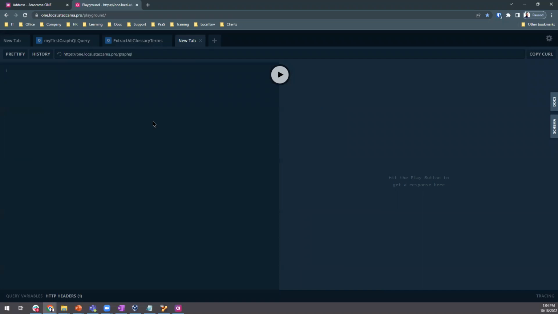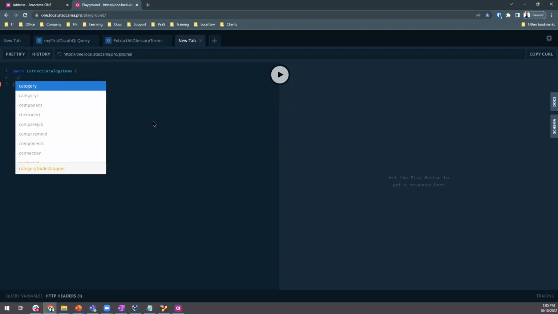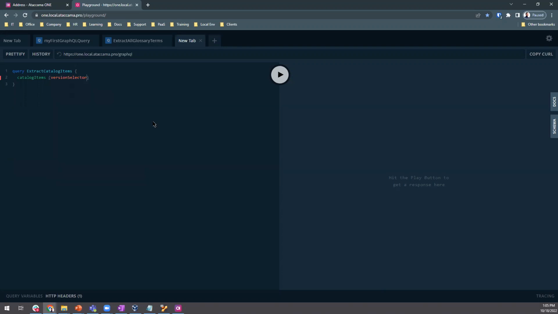For our GraphQL query, the idea is very similar to what we did earlier. We start with a query operation. We give it a name. And then we select a different root node than last time. And this time we are interested in catalog items. We want the published versions.